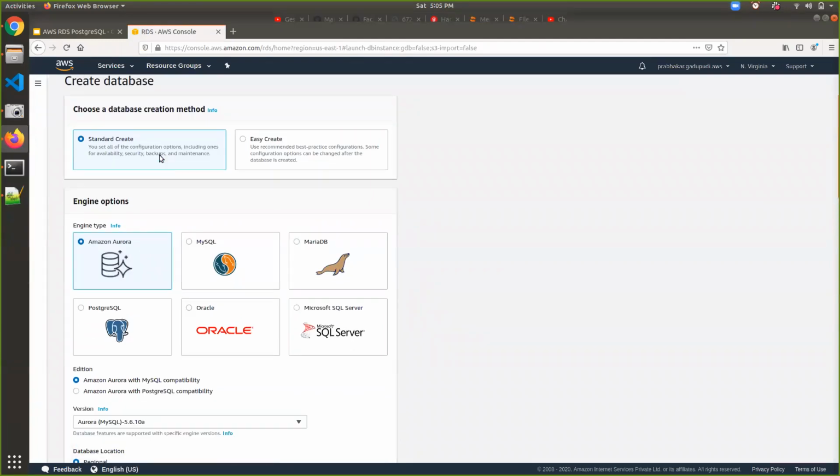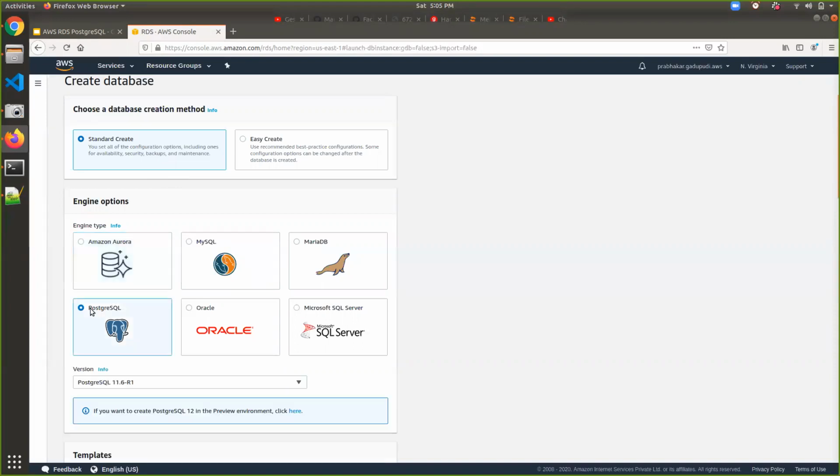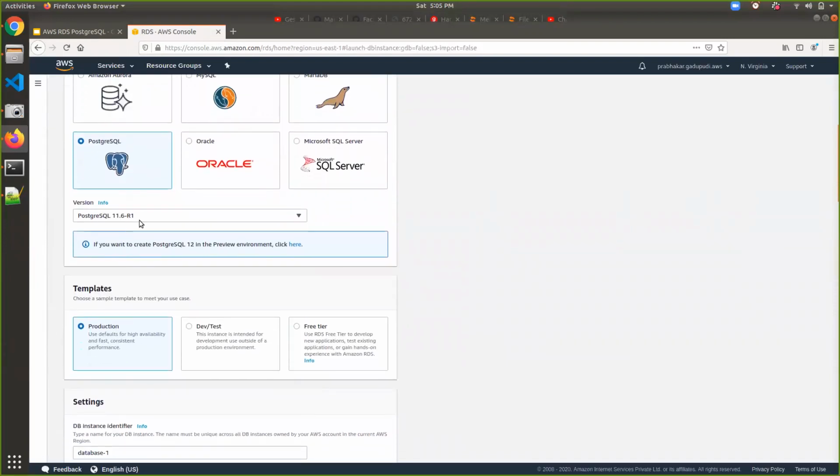I'm selecting a standard create, and in my earlier session, I already covered the MySQL database. So here I'm creating the PostgreSQL database, and you can select the version, whichever version you want to select.